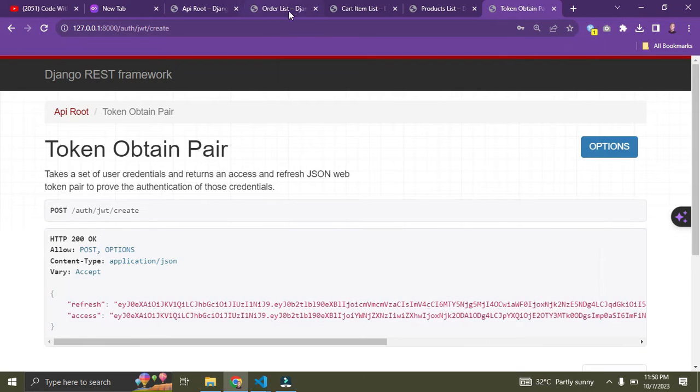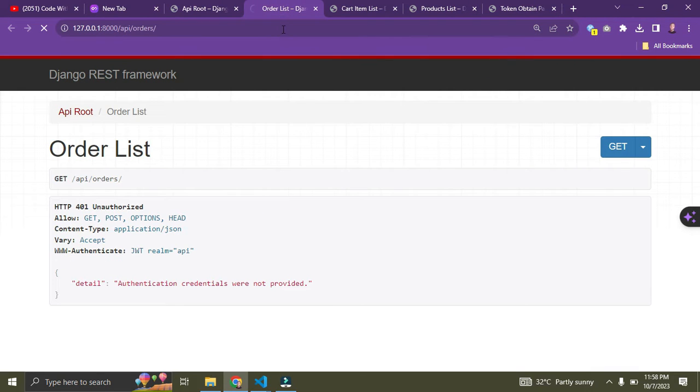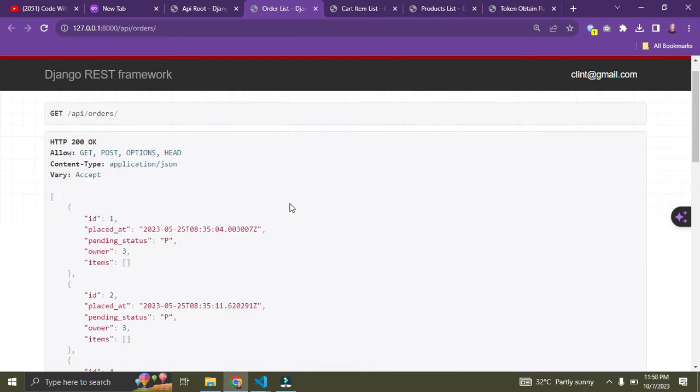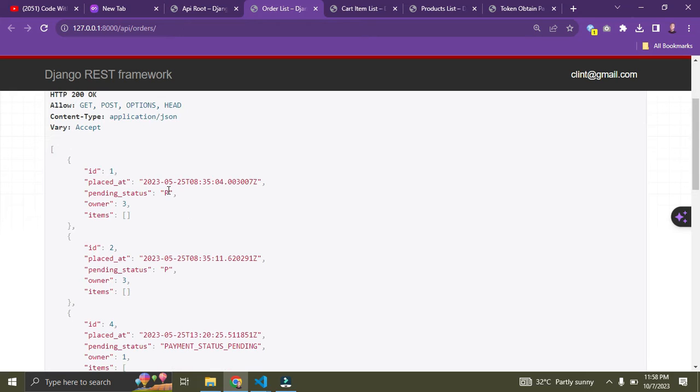Okay, if I go down to the orders endpoint again and refresh, right now I can access the orders endpoint, and you can see I can access it now. So this user already has some list of orders he has made before, and if we check closely now, they all say pending. This is currently saying P. P stands for pending. C stands for complete.